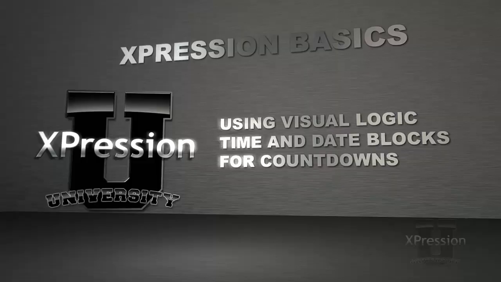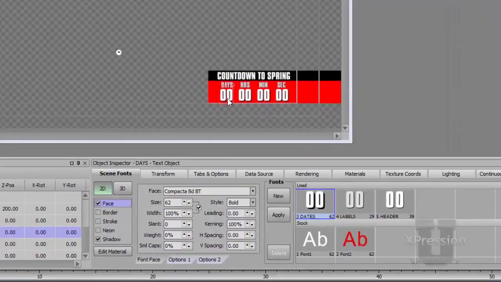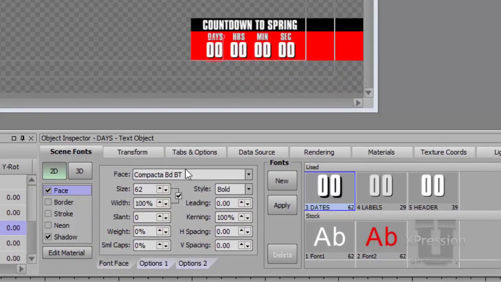I'd like to show you some new function blocks inside of Visual Logic for date and time. I have a graphic here on screen. If you look down in the bottom right corner of my viewport, you can see I'm doing a countdown graphic, and it's a countdown to spring. A quick couple of tips here. The font that I've made here to use with this, I'm just using compact to bold.